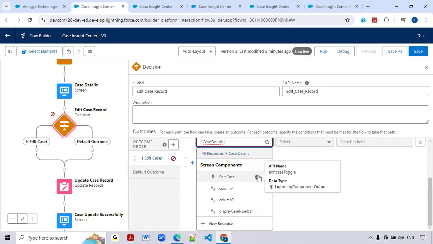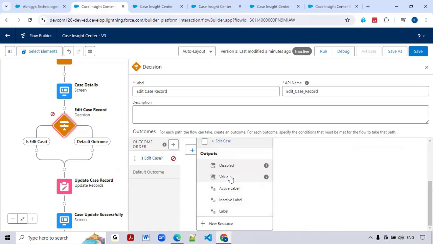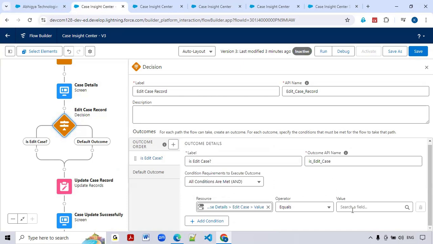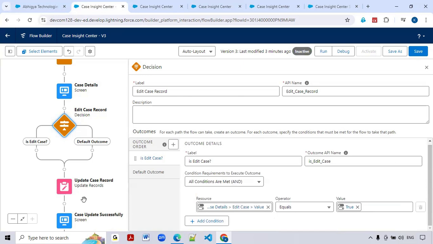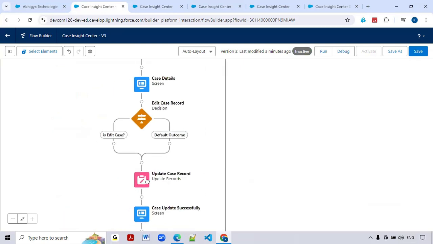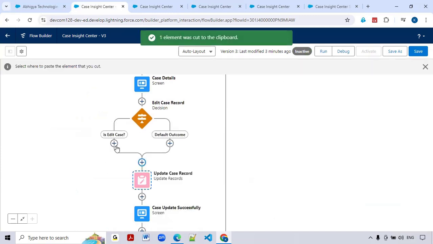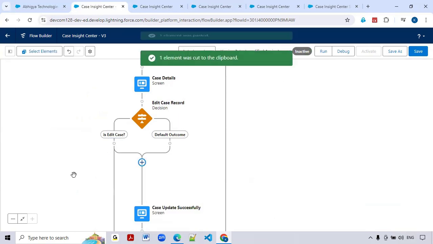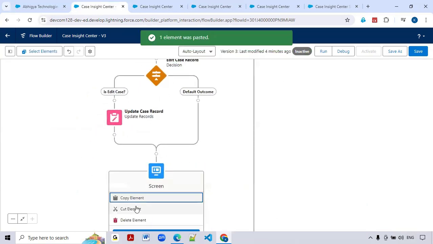See, value equals true. When it is selected only, we have to do this action. Otherwise, we don't want to write. So that's why cut it by this one. Give it here. And same like this, this screen also we no need to write. So cut it here.